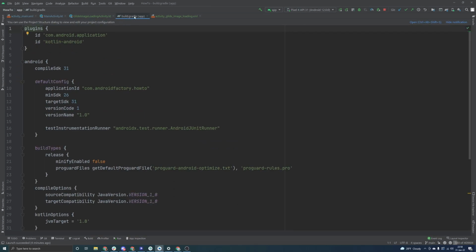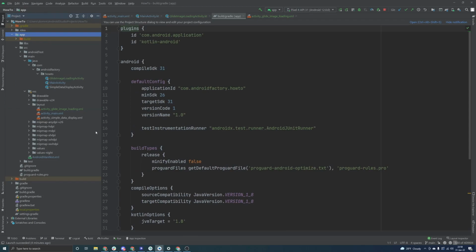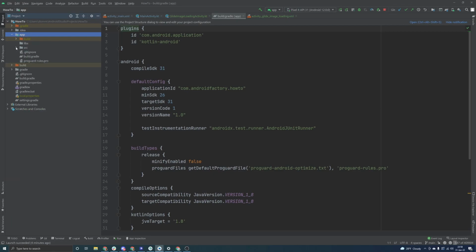The main thing to note here is whenever we import a library into our application, we're going to go to the module level build.gradle. There are two of them. If we take a look at our project structure, there is one inside of the root of the entire project, and then there is one within this app package, where all of our code, our layout files, our resources, everything goes. So we want to make sure that we're modifying the one inside of the module instead of the project.